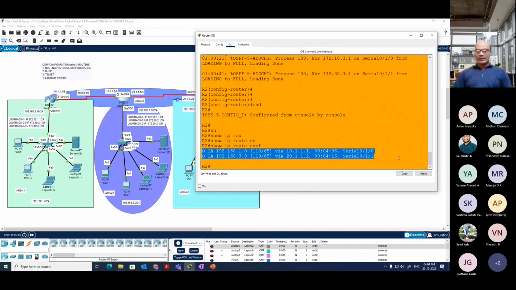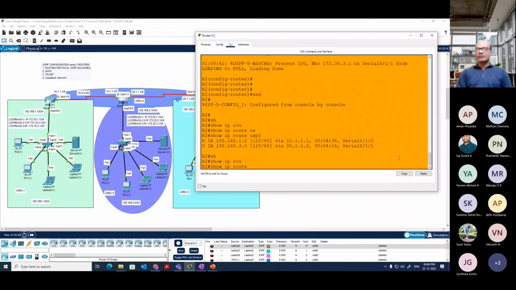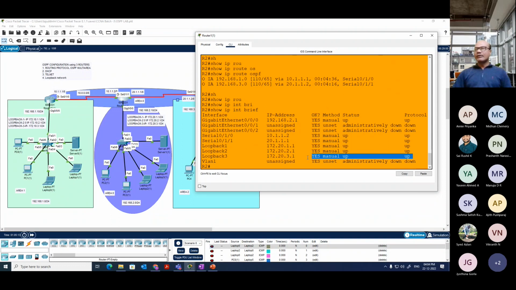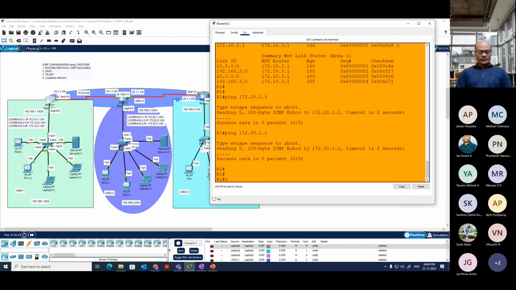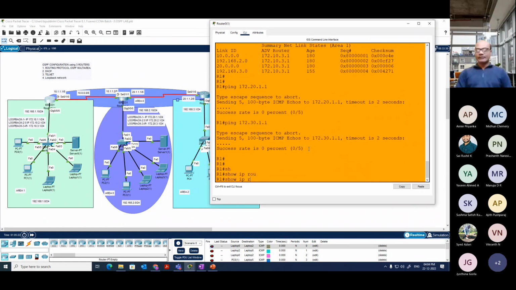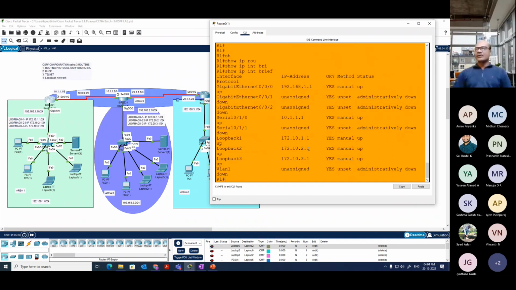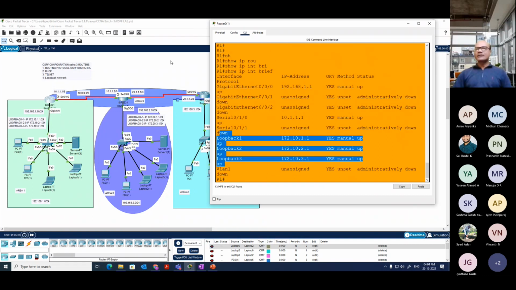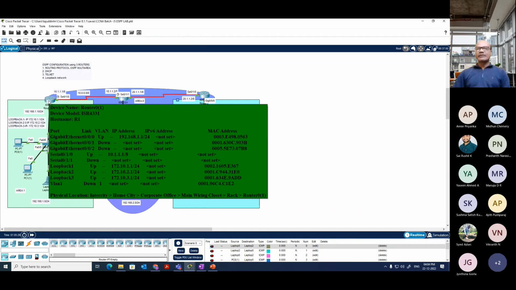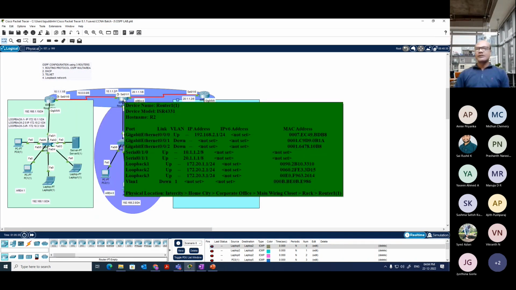Correct. If you check show IP route, show IP interface brief, the loopback is available. Three loopbacks are available for R1, R2, and R3 as well. Here also we can see all three loopbacks. This is my R1, and I can see the same thing in router 2. So all your loopbacks are there.